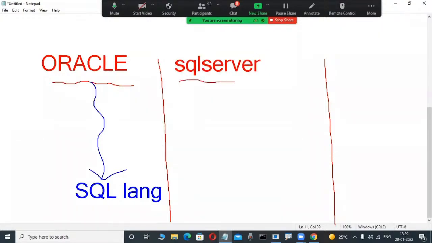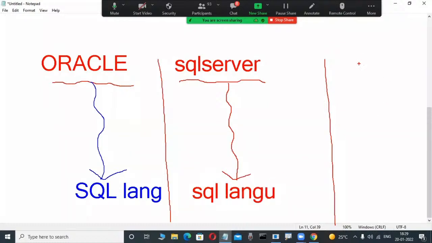Some employees are working on the SQL Server product. That is also a database product, the same as Oracle, but to operate that SQL Server, they are using one language only. What is that language? SQL is a language. Observe here, SQL is a language. Again, MySQL is something many people are using in my company. MySQL is a relational database product, for example.